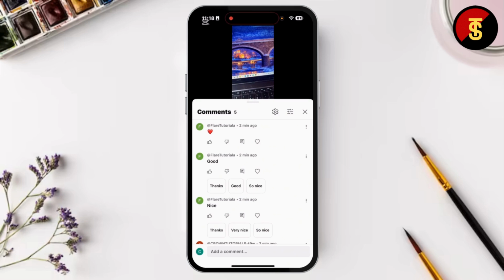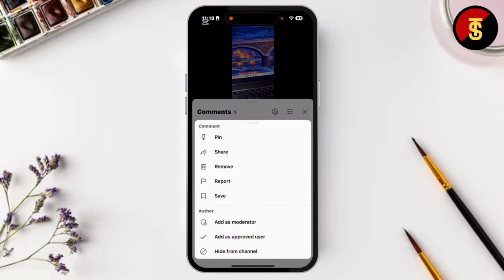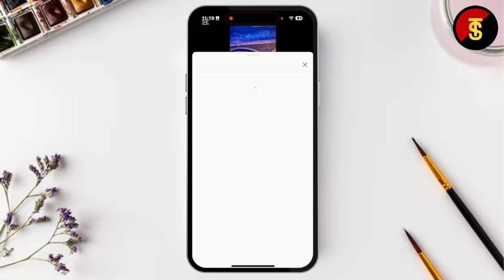So to pin a comment, you'll have to tap on the three-dot option at the right-hand side of that comment. Alright, after you tap on that, you can easily find options like Pin here. So simply tap on that option, Pin.